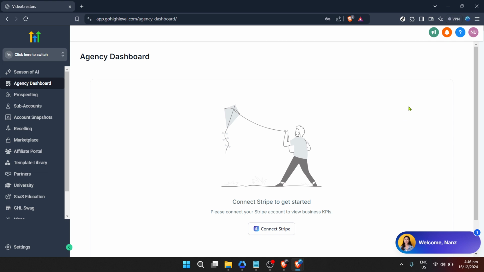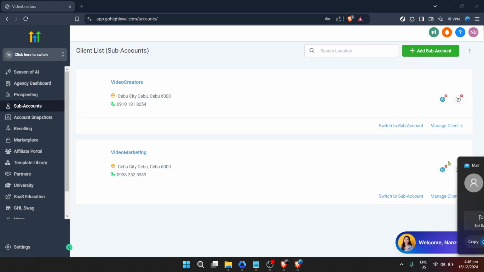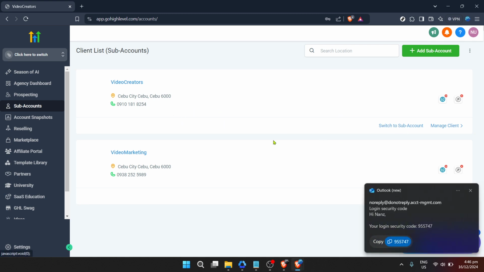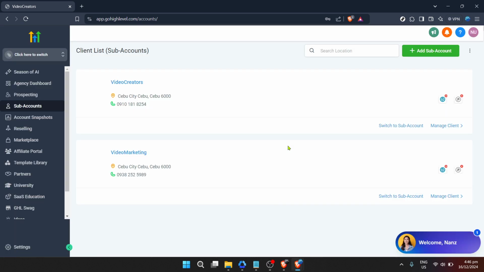Navigate to the Sub-Accounts section and select an account for which you wish to merge contacts. This step is essential as Go High Level allows for the handling of multiple accounts, each potentially containing unique sets of contacts. After selecting an account, move to the Contacts section. This area is dedicated to everything related to your contacts, a vital part of any marketing or CRM system.